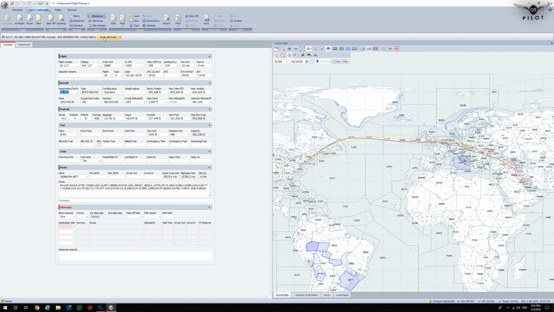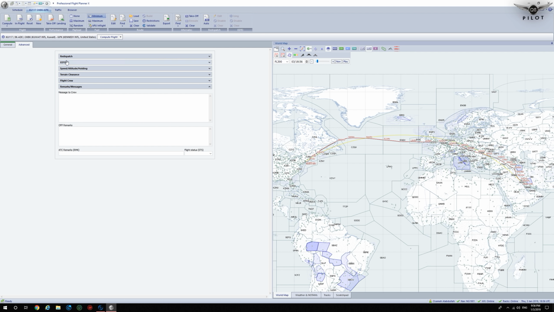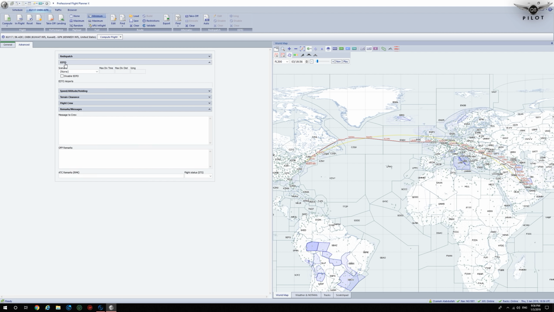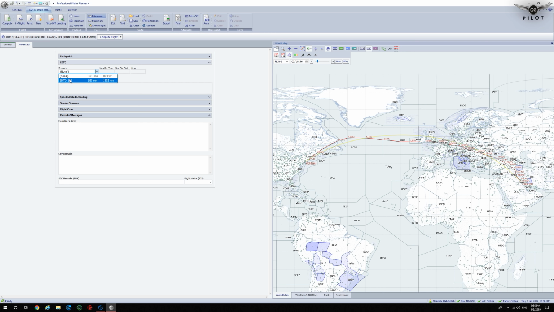We're also going to select the automatic find alternates here, and because this particular flight requires ETOPS operations, the adequate airports have been listed here. So what we're going to do now is go to the Advanced tab, and go to ETOPS. We're going to select the available scenario, which is 180 minutes for the 747.